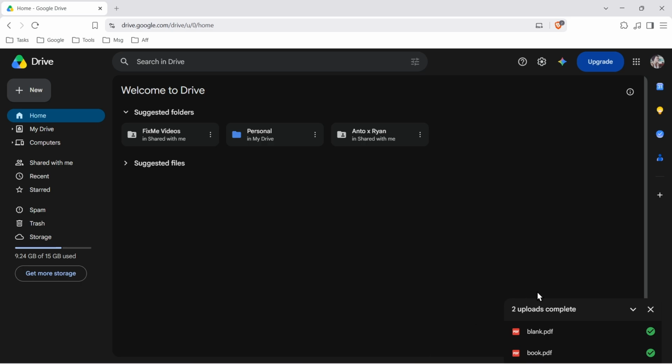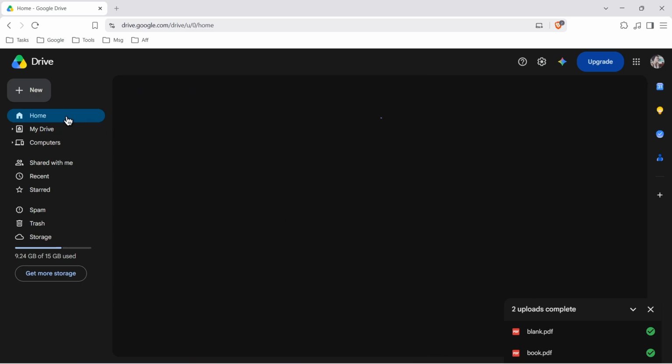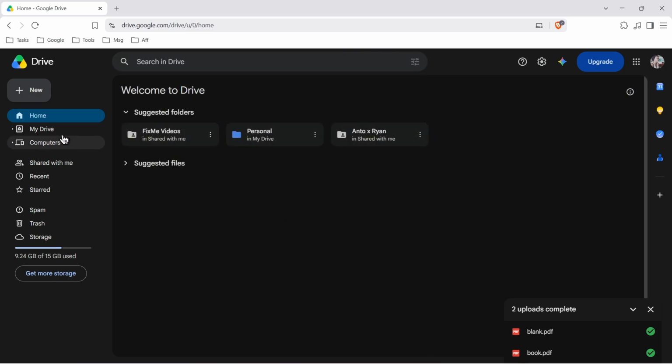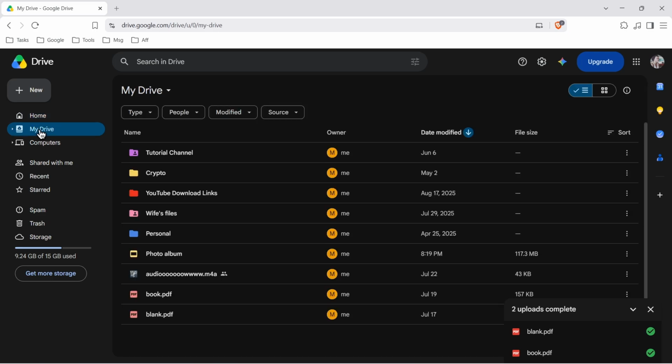All right. Once it's uploaded, go back to the home section or to your drive, and you'll be able to see it right here. That's how simple it is to upload PDF in Google Drive.